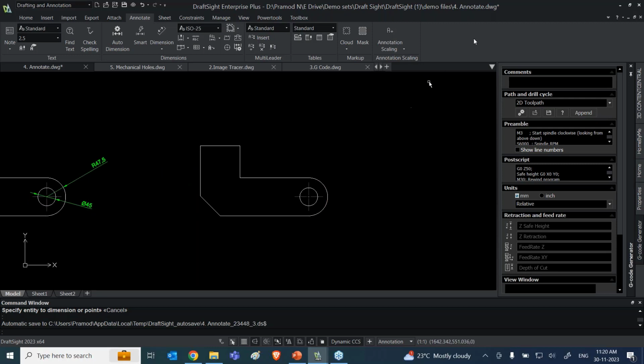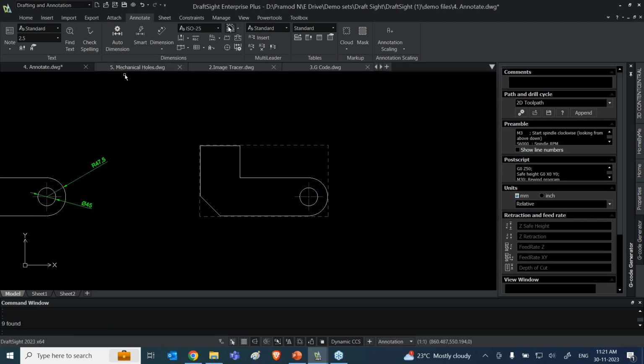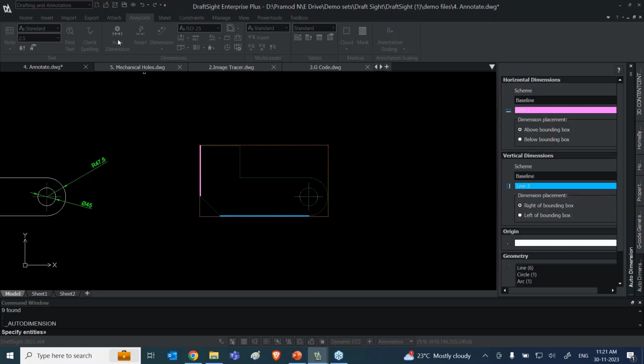Next, we want to see how DraftSight is going to help us with respect to automatic dimensions. For automatic dimension, I'm going to select the profile and create a bounding box over here. Next I'll go for the auto dimension option, and here I need to define the origin. I'll select the origin, and then select this particular point as my origin.